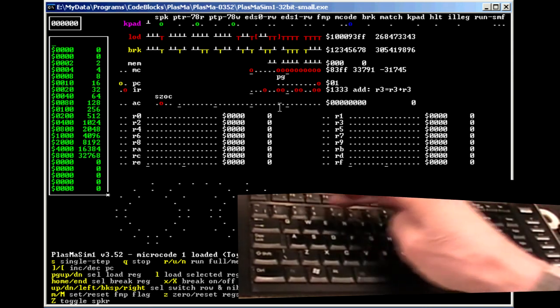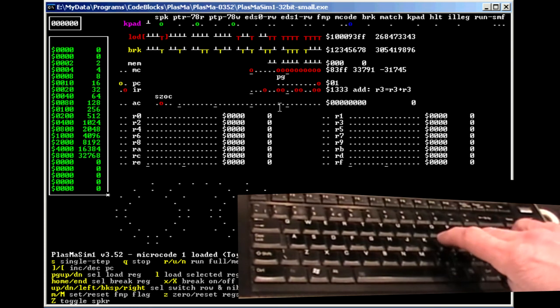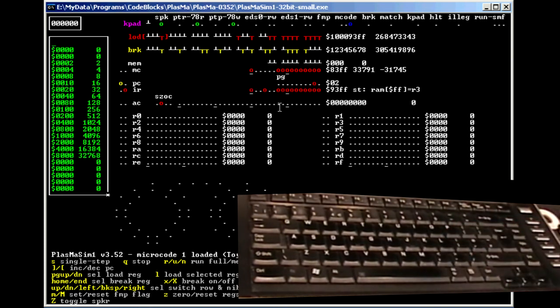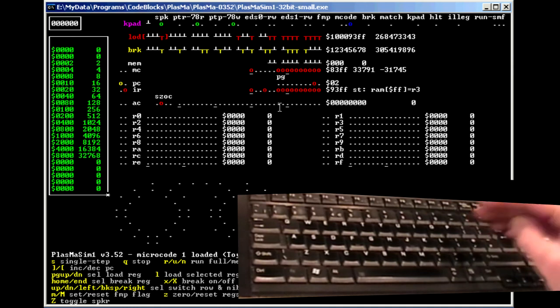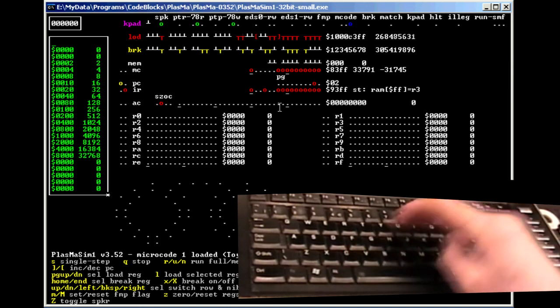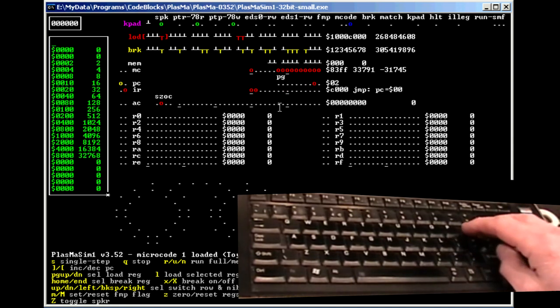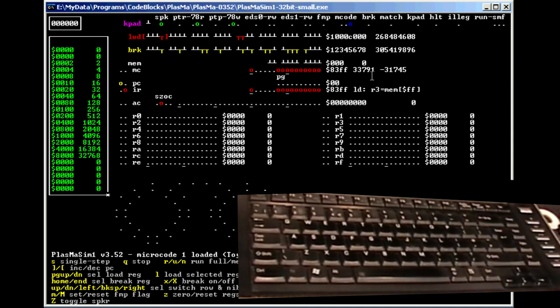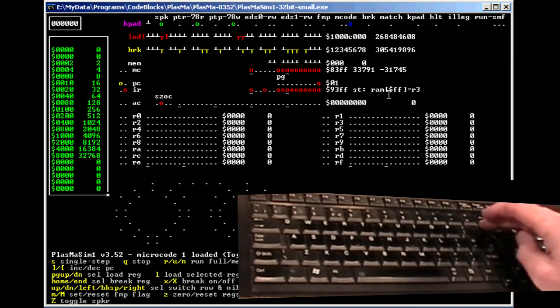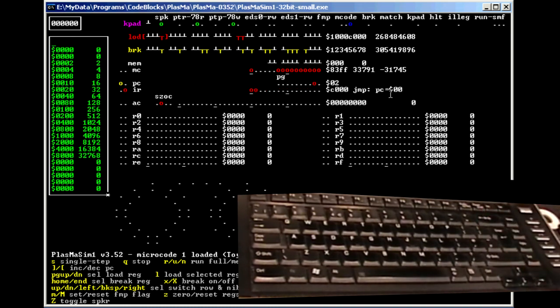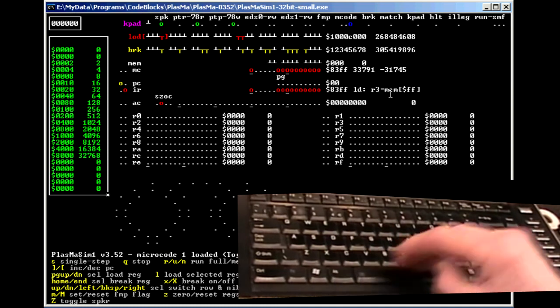So it's 9, 3, FF. Load. And then the jump back to 0. C000. Load. Just to confirm, here's address 0. We've got a load memory FF into register 3. The next one, store register 3 into memory FF. And the next one is jump back to 0. So reset and run.